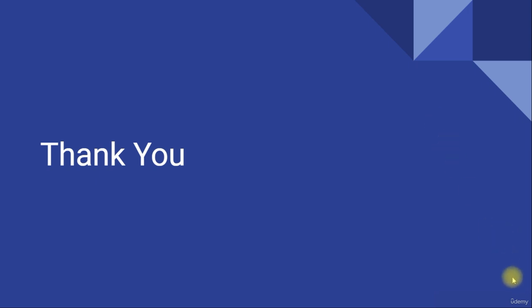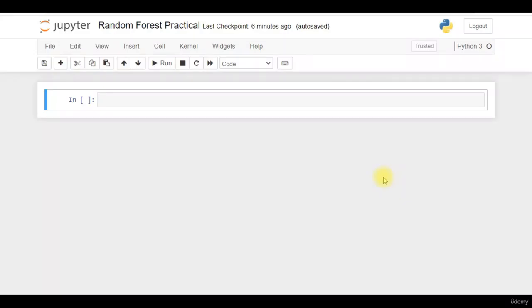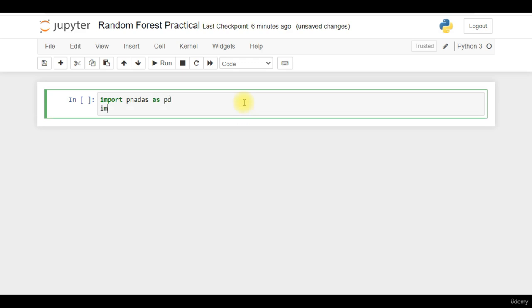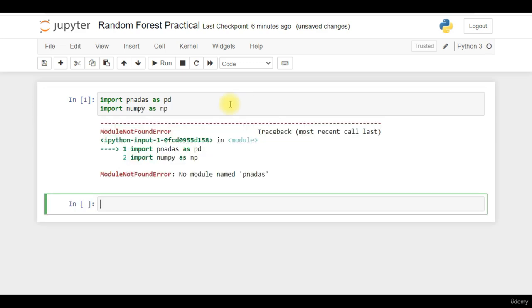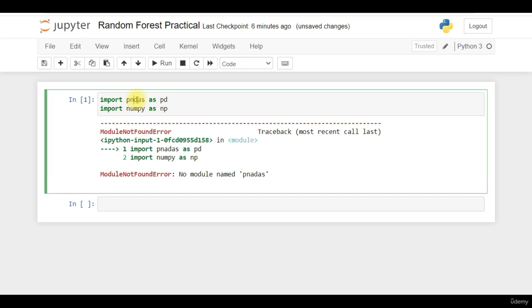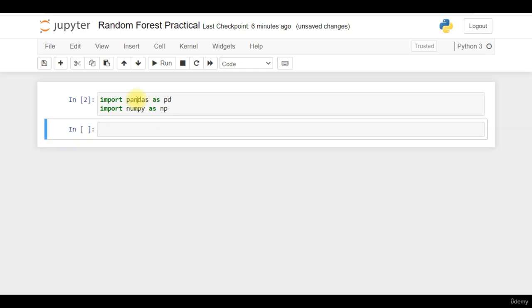Now let's move to the Jupyter notebook and try to implement it and see the accuracy that we are able to achieve by simply using the random forest algorithm. So let us start with the practical implementation of random forest. First of all, let me import pandas and numpy. So import pandas as pd and import numpy as np. Now what we'll do, I'll import the dataset as a data frame.